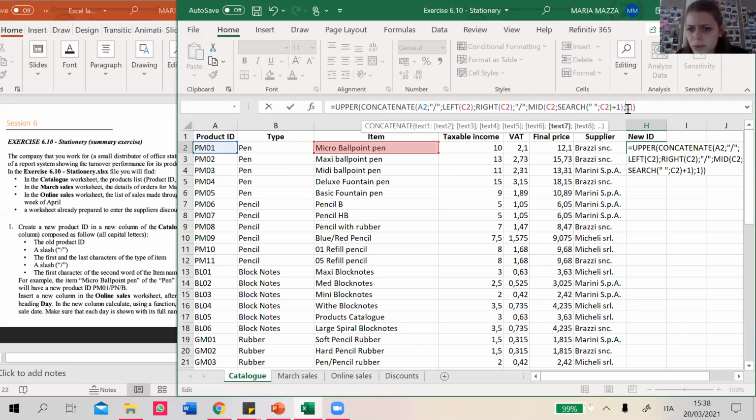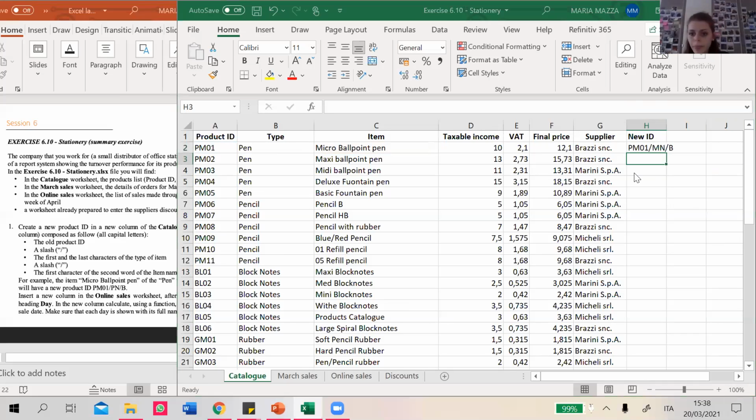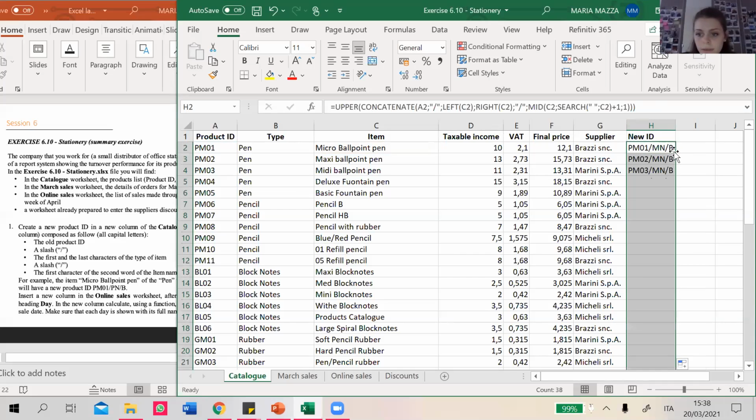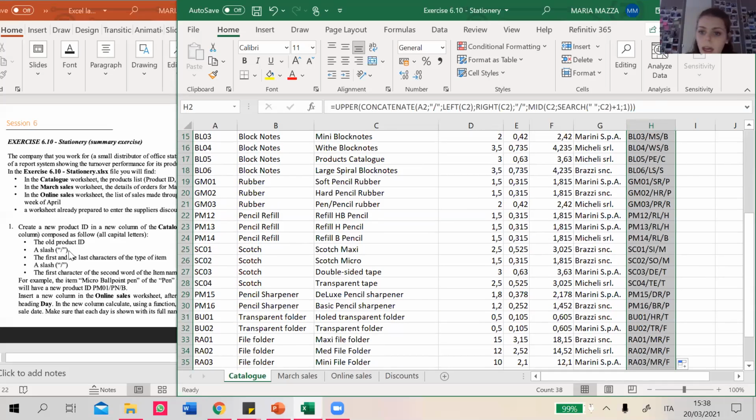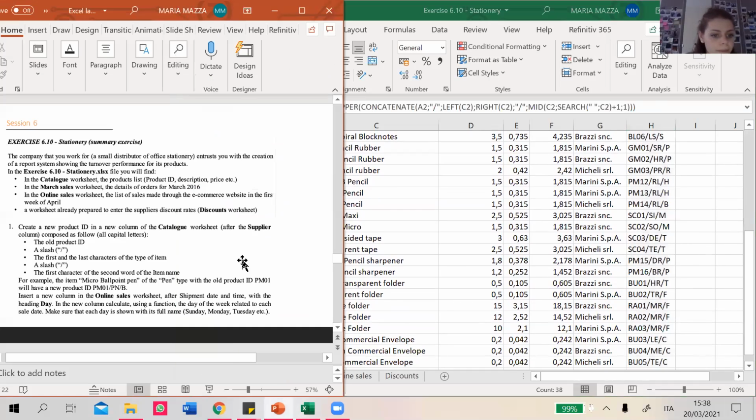So the one at the end would be because in the MID function, we are requested to specify the number of characters we want to get. So this is simply that one, but probably it should be inside this one, like this, plus one. Okay, probably like this, it's going to work. Okay, this is it. And now we drag it down for all the other products. This was done.